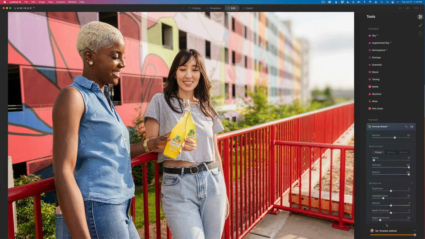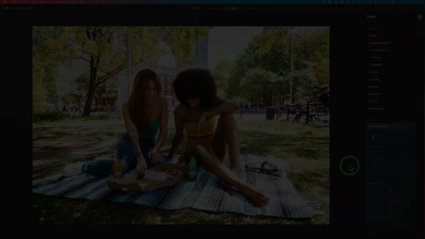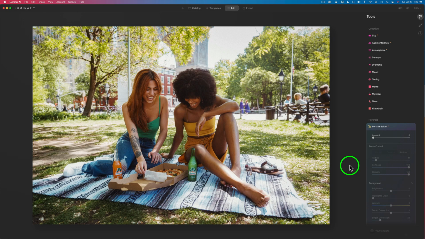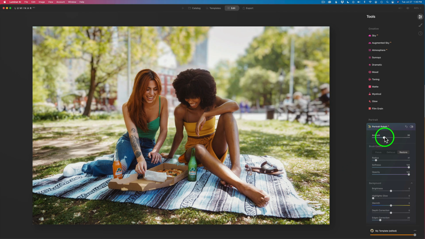Let's go ahead and try it out on another image. This is a cool image. Let's see what it does on this one. So let's take our amount and start to move it to the right and set up that background to give us the right amount of out of focus area that we want. And right there looks good.